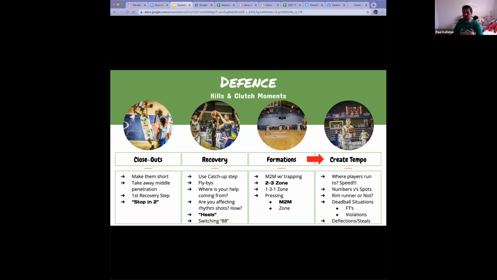Some teams actually don't want a rim runner. So are you a rim runner team or not? Are you just getting to the long corners, maybe the leg getting into the rim? I don't know. So again, they're the debates that you want to have and how you want to run your team. Dead ball situations, your free throws, your violations, how you want to set your team up.